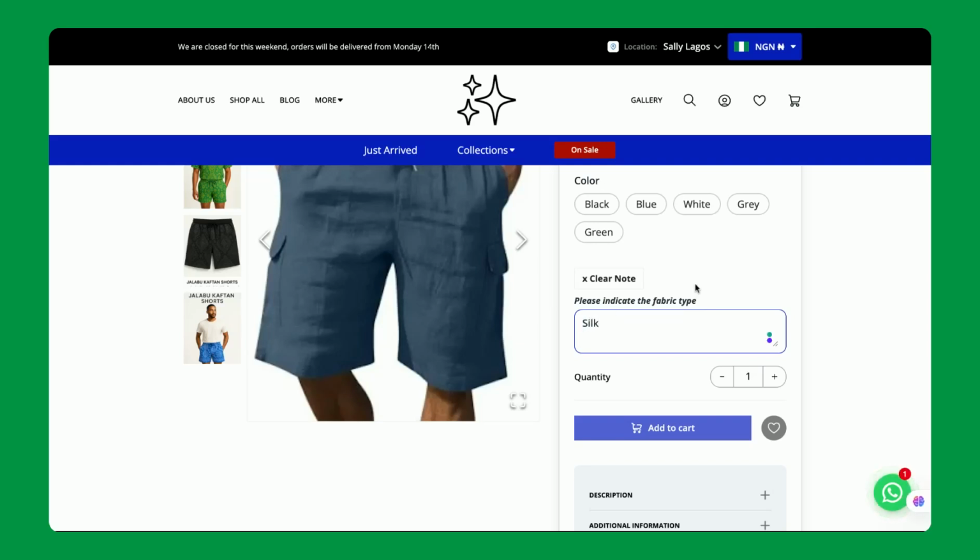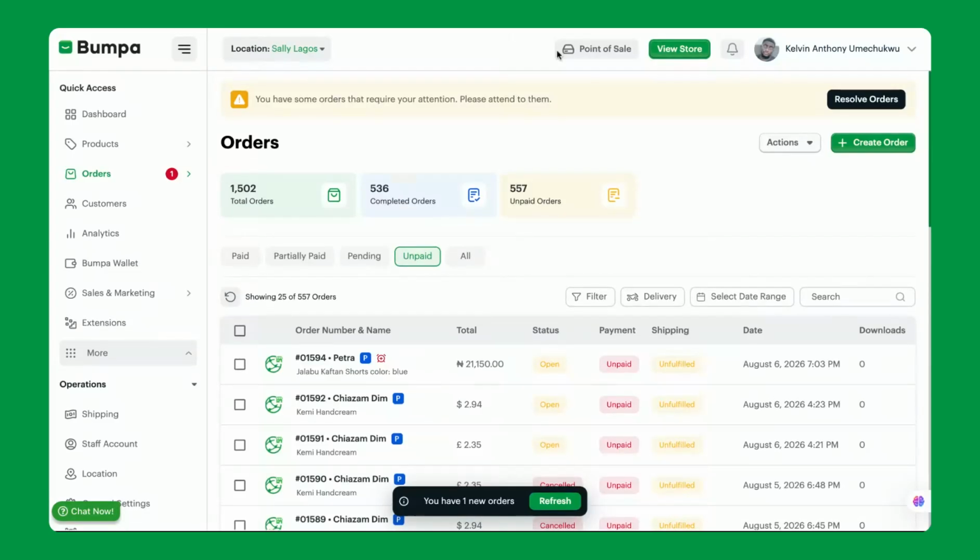So now let's place this order so that you can see what it looks like on your Bumper app when the order comes in. Okay, so now we've placed the order on the website and now we're back on our Bumper web app to see what the product note looks like.